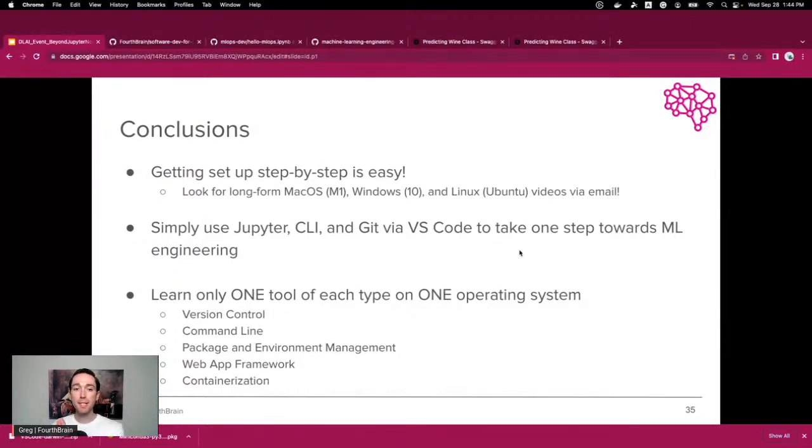So getting set up step by step is easy. It's easier than you think. And we are going to be releasing much longer form videos where you can watch the slow setup. I've released something similar to this after the last event on step-by-step NLP. I'm going to wipe my computer and then film a step-by-step all the way back up on macOS M1. We're going to be releasing a Windows 10 and a Linux Ubuntu video via direct email, so look out for those. And simply using Jupyter CLI and starting to get into Git through VS Code is a way to take one step towards your ML engineering future.